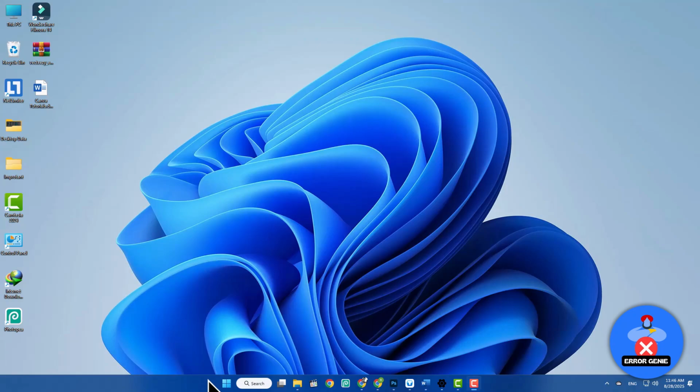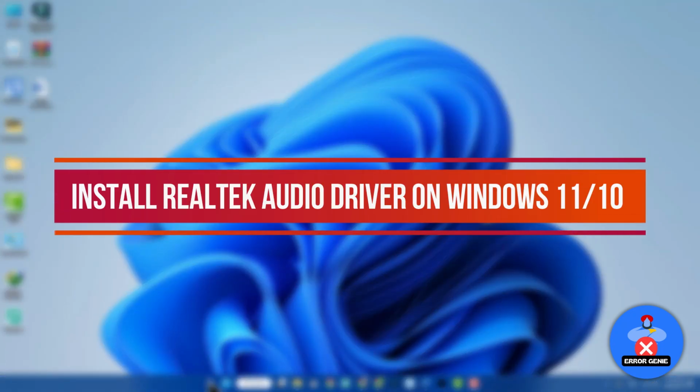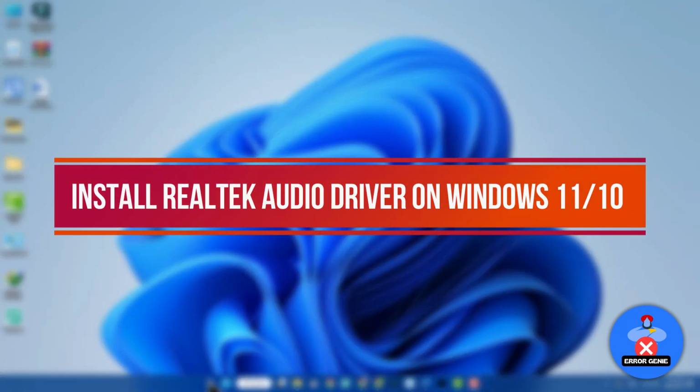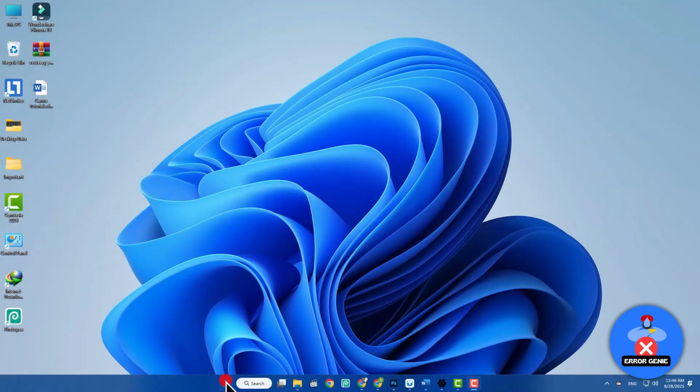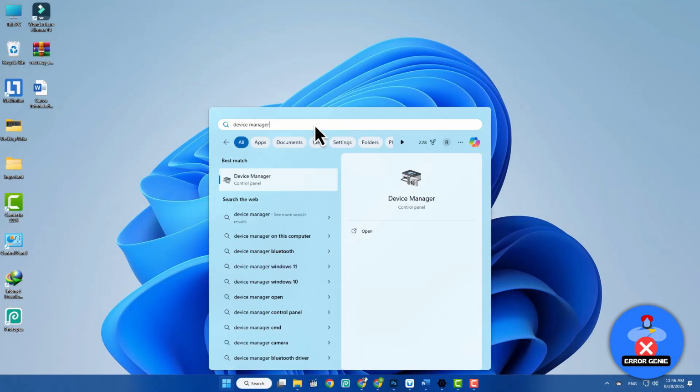Hi everyone. In this video, I'll show you how to install the Realtek audio driver on Windows 11 or 10. Let's get started. Click on the Windows icon and search for Device Manager.